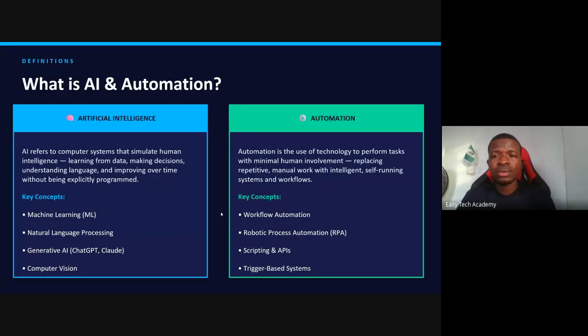We are here to learn AI and automation. The first thing is, what is artificial intelligence? AI is the simulation of human knowledge into machine. Now, machine can think, machine can make decisions, machine can do tasks automatically without human intervention.